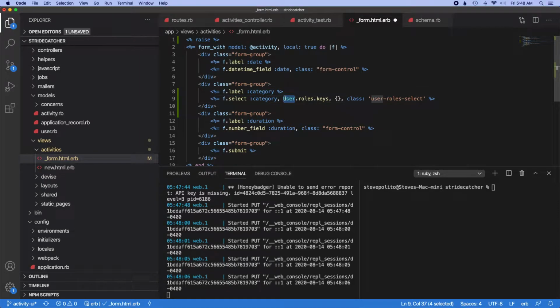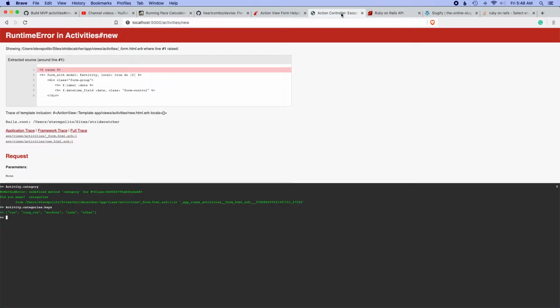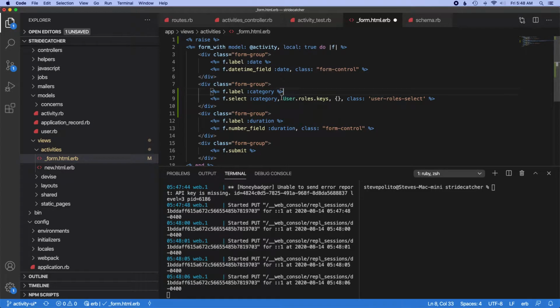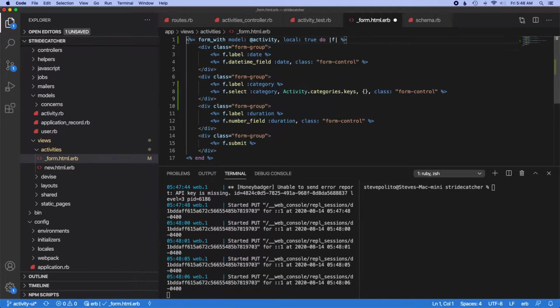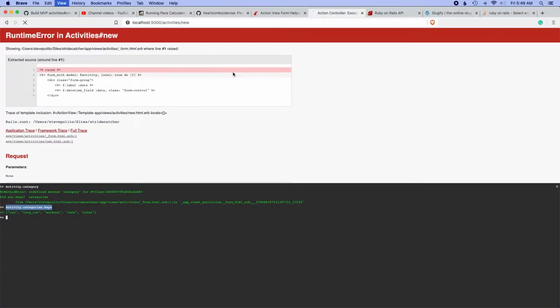So we got category, and we want to do what we just did right here. So activity.categories.keys. This will be an empty value, and we want to be able to, what's the Bootstrap class? I think it's just form-control probably. Let's see what happens if I do form-control. I should say this is a cool little helper here. Alright, let's refresh this page.